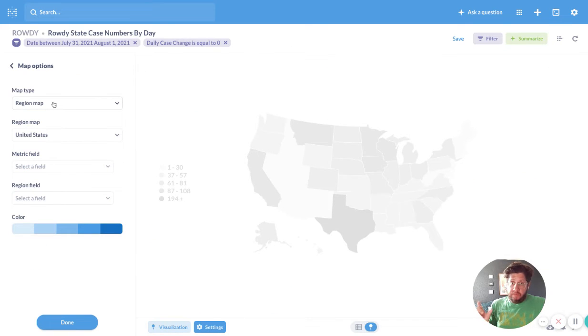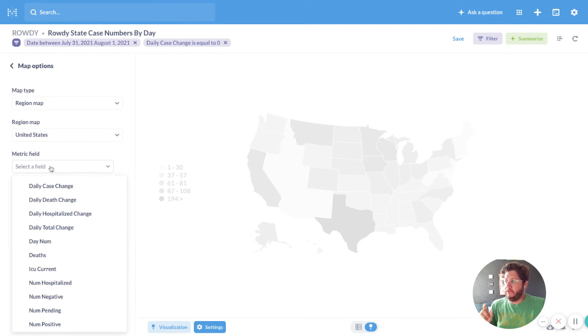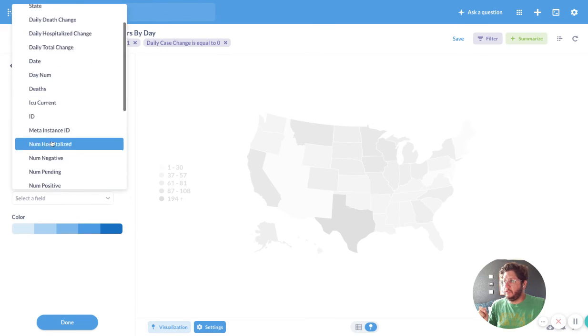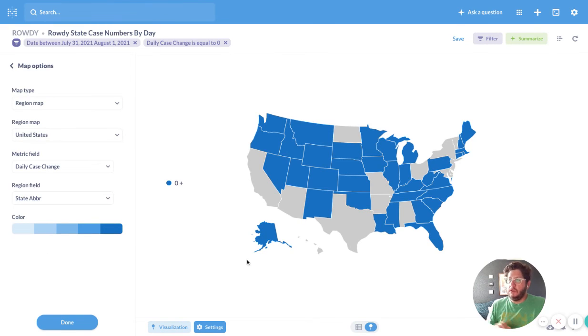It's a region map, state by state, and not a pin map. The region we want to use is the United States. The metric field is the daily case change. So that's the numeric field. And then the region field is state.